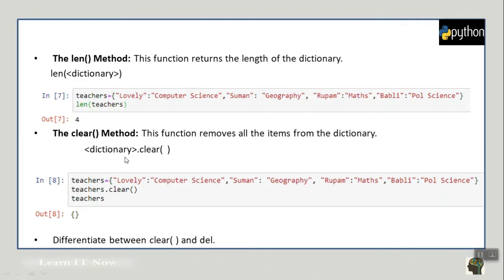The clear method removes all the items from the dictionary. This can be done by writing the name of the dictionary dot clear.